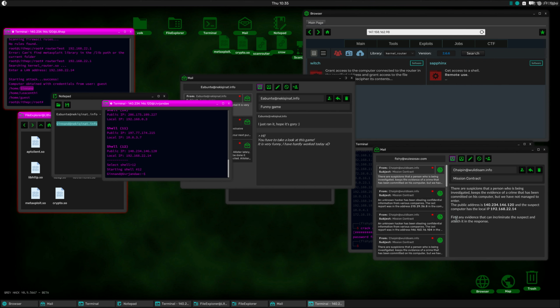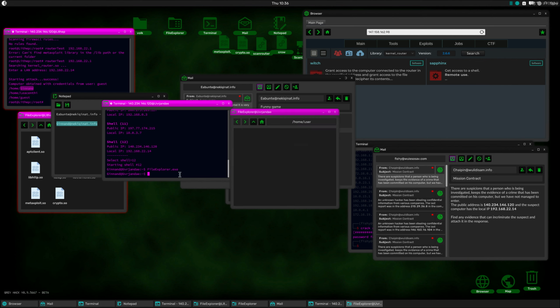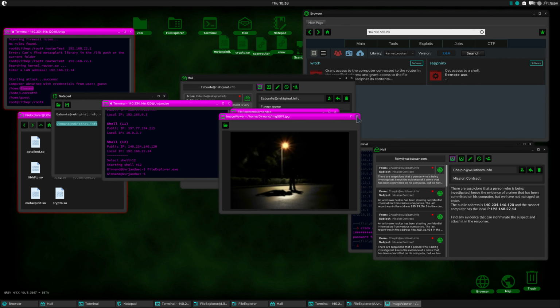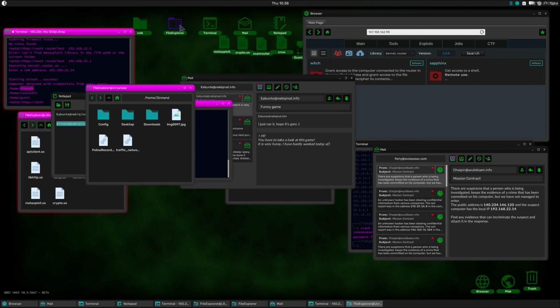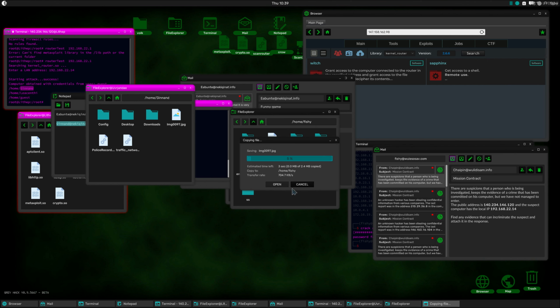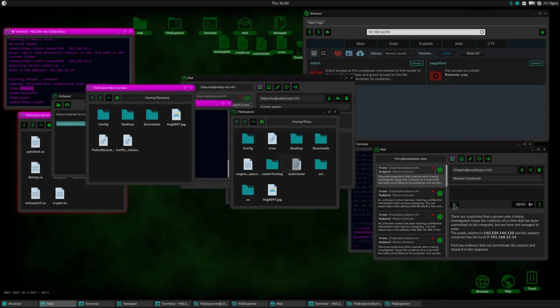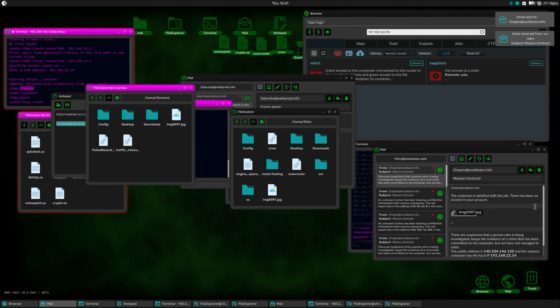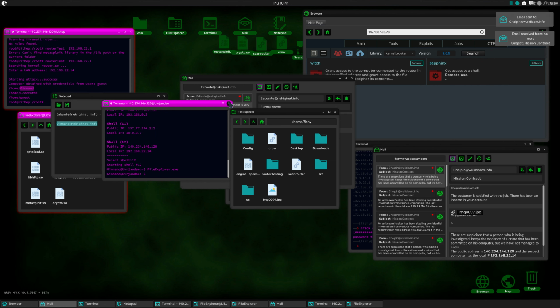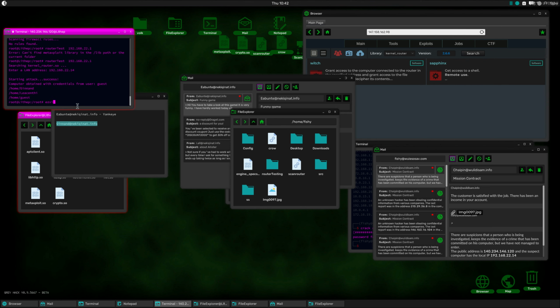Find any evidence that can incriminate the suspect and attach it to the response. So, File Explorer. I'm assuming, I believe I've seen this before. I think it's the image. Reply, attach, image, send. Customer is satisfied. Okay, we did it. Okay. Now we can exit out of everything.